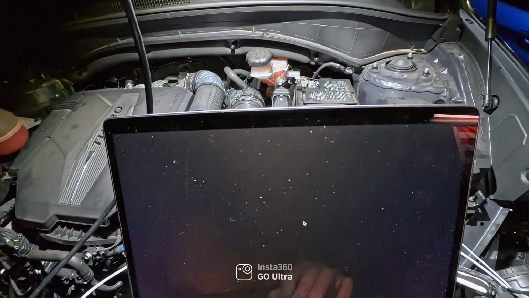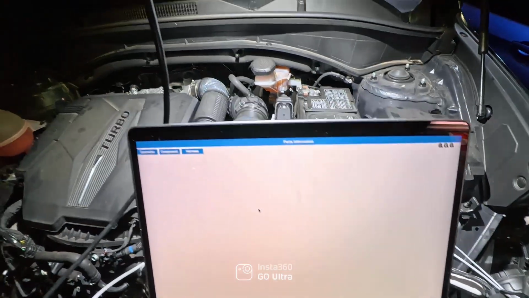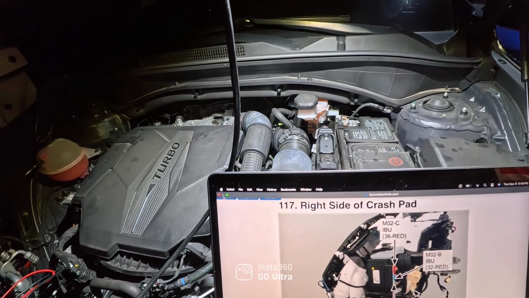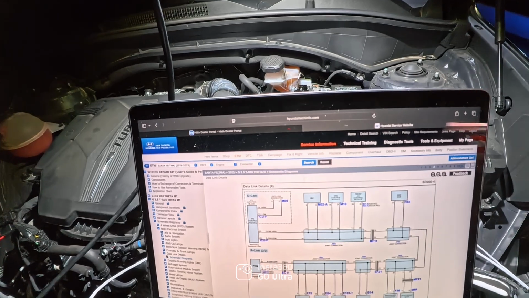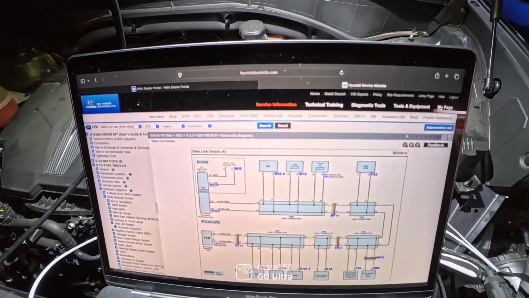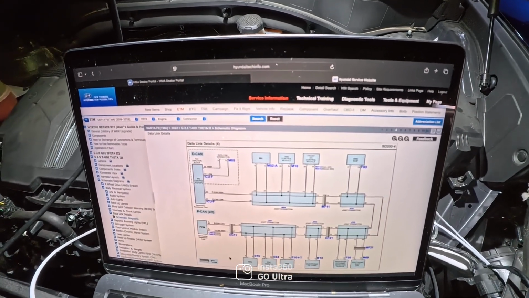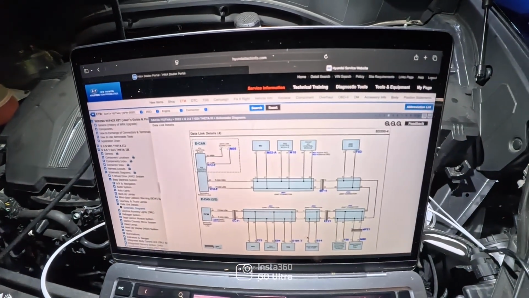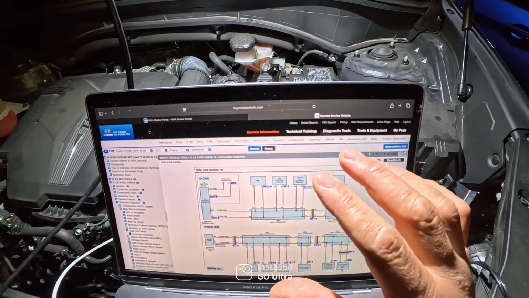So like your IBU, that's located in the dash. And keep in mind that Hyundai sucks at paying us for this type of stuff. At best you'll get an hour for being all over the car, all over the interior. So just keep that in mind.